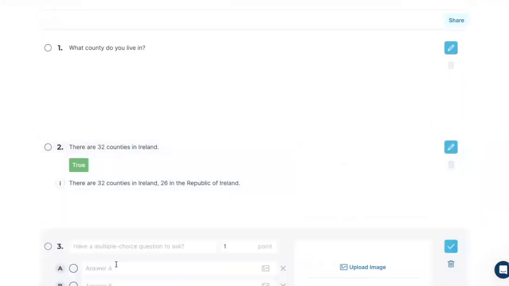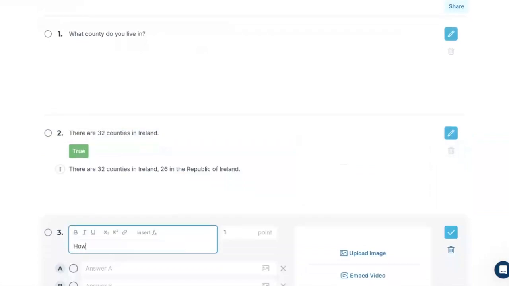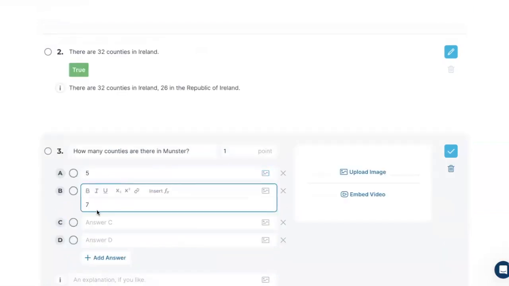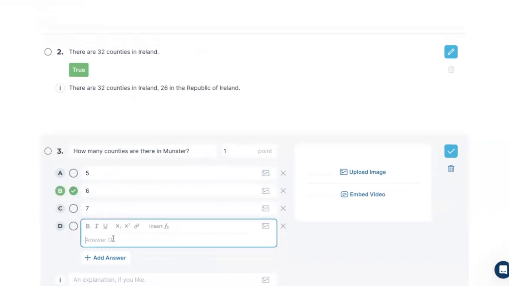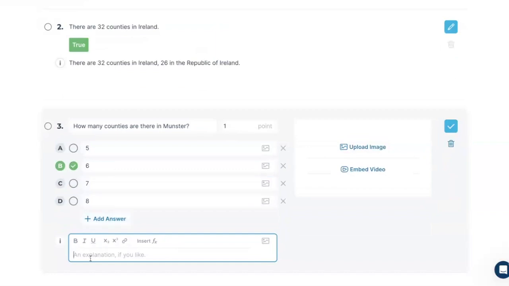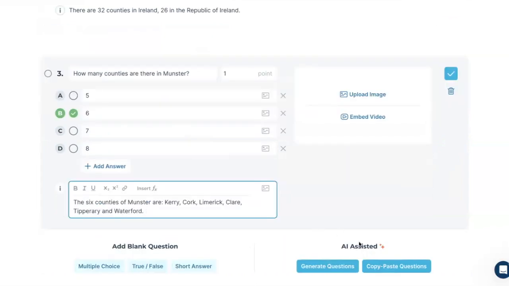Next I'm going to do multiple choice. How many counties are there in Munster? Five, six, whoops, six, which is correct. Seven or eight. And then an explanation. The six counties of Munster are, you can use AI as well if you wish.